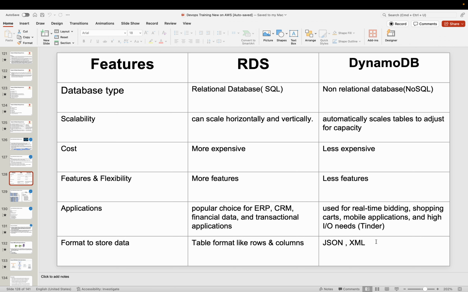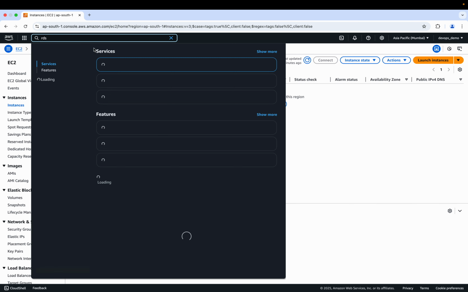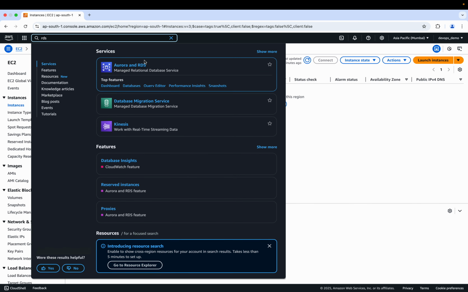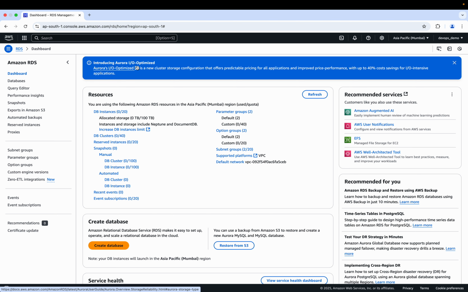Now let's move to the AWS console and we will see how to launch your RDS instance. So let's go to the AWS console here, and here we will search for RDS. Click on RDS, Aurora and RDS, and within a few seconds we will see the AWS console, which will have the options to create your first RDS instance. And we will also talk about the prerequisites which we will require before launching your RDS instance. So let's get into the databases.